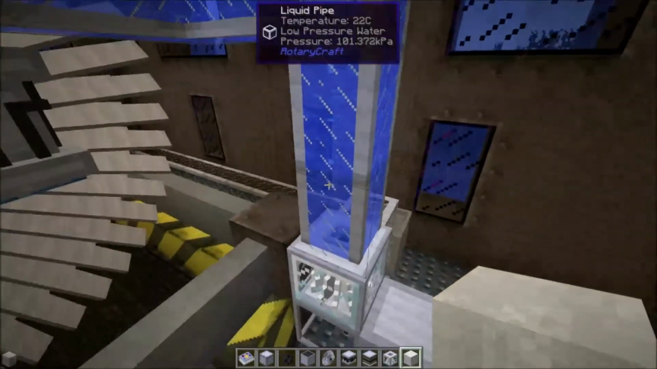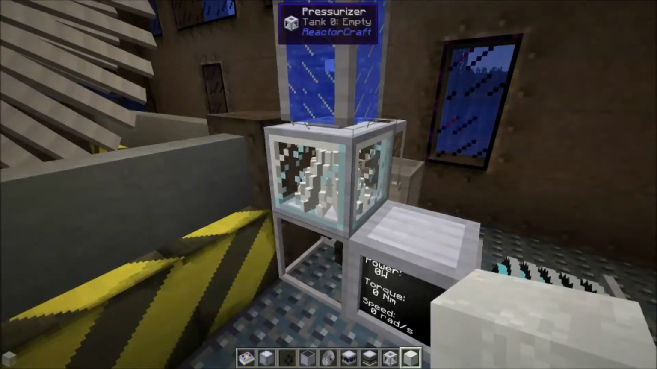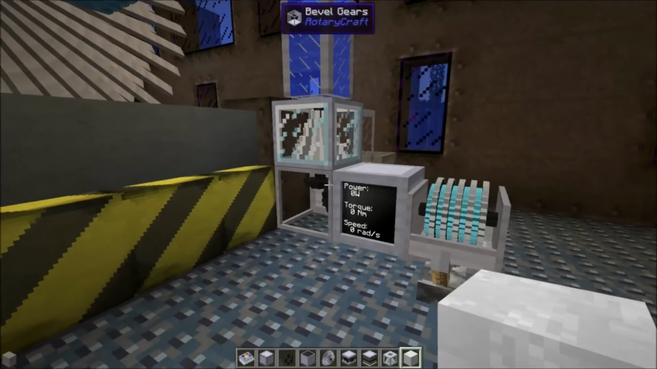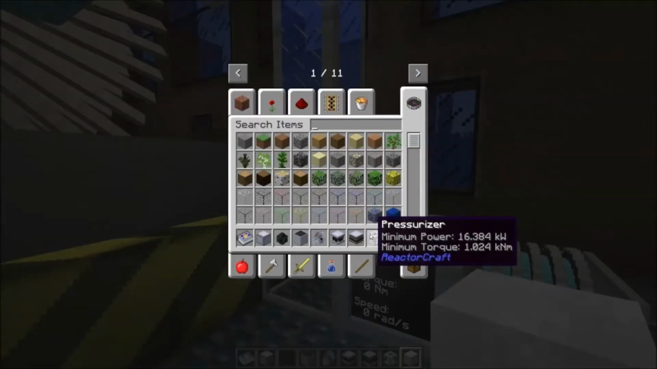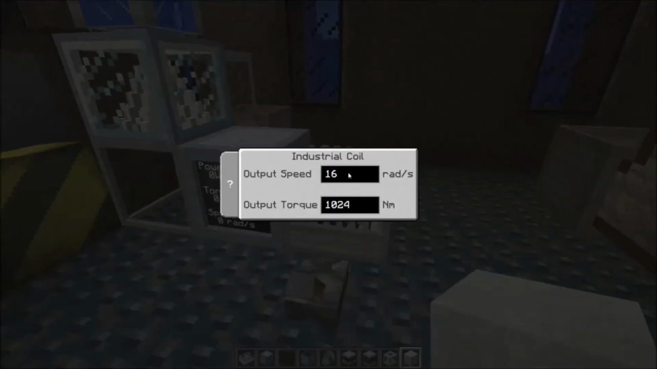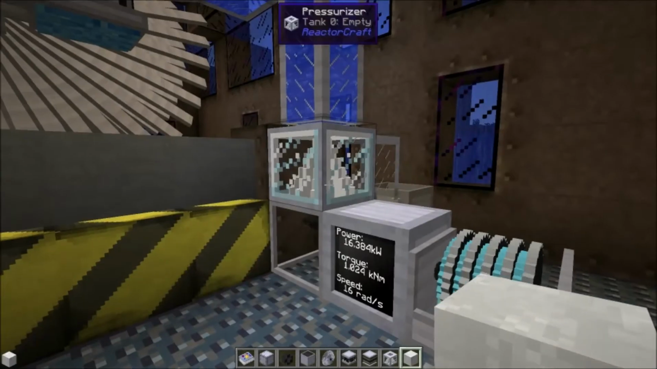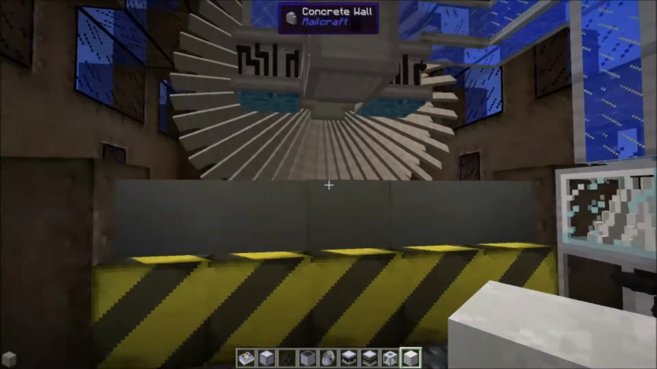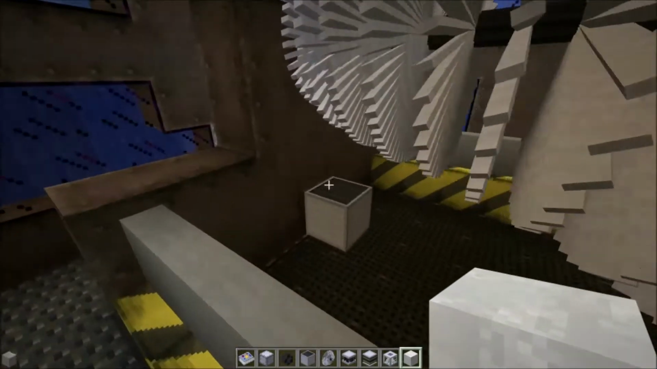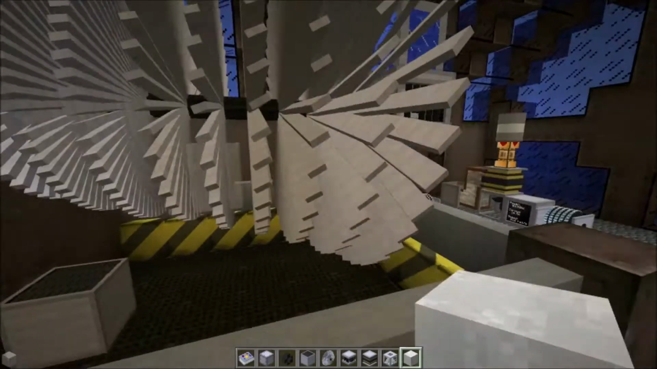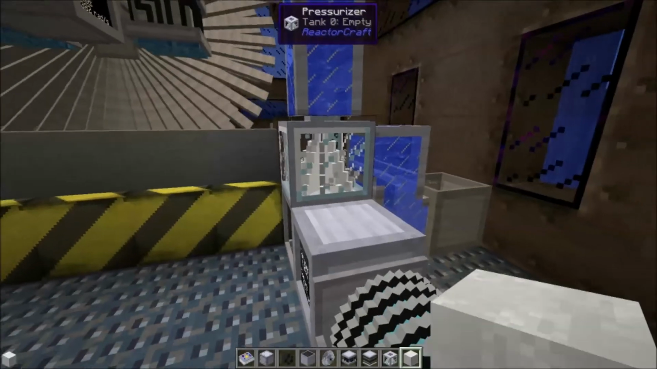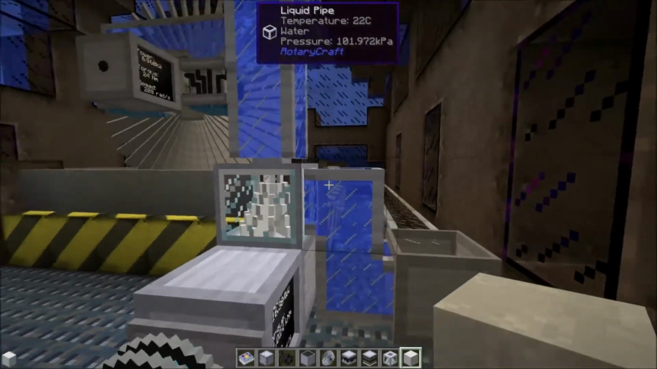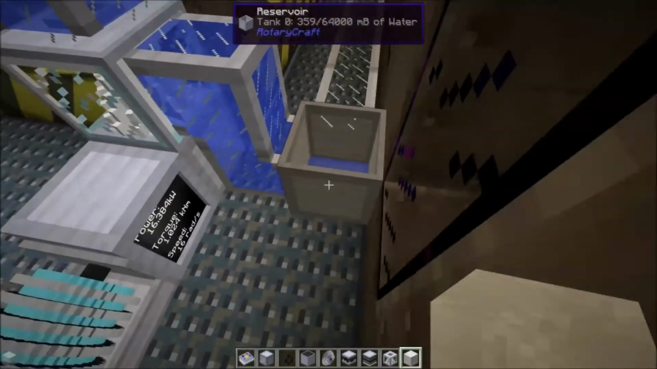Okay, so now we see that the condensers have produced some of this low pressure water. See here? And this low pressure water wants to go into this pressurizer. So if we turn it on, the pressurizer requires 16 kilowatts at 1024 Newton meters, which comes out to 16 radians per second. So we turn it on, and we'll just put some more steam blocks through here. And we'll notice that the pressurizer is outputting regular water into this reservoir.